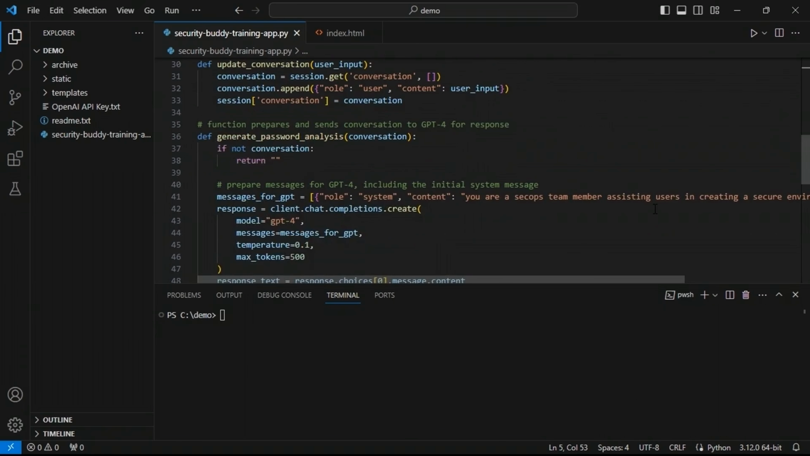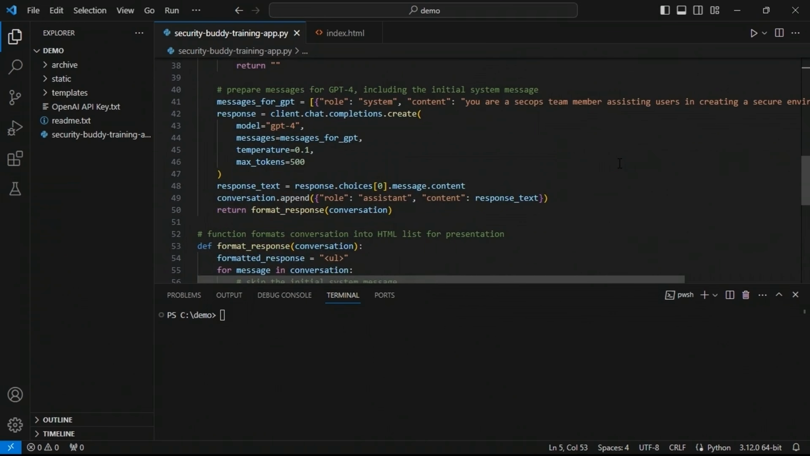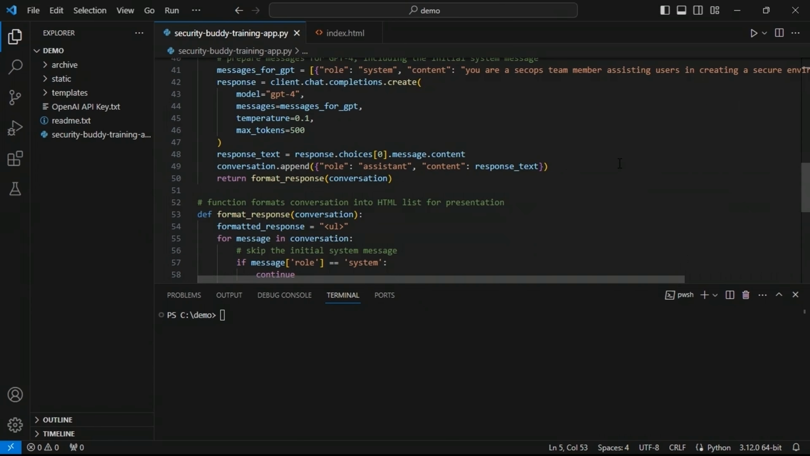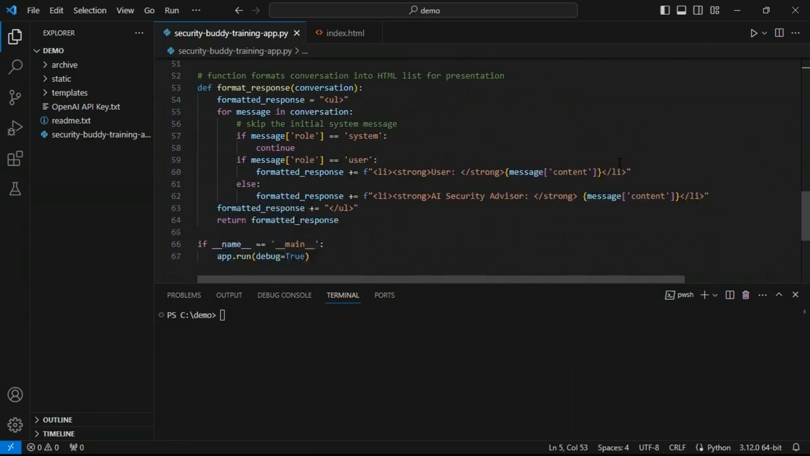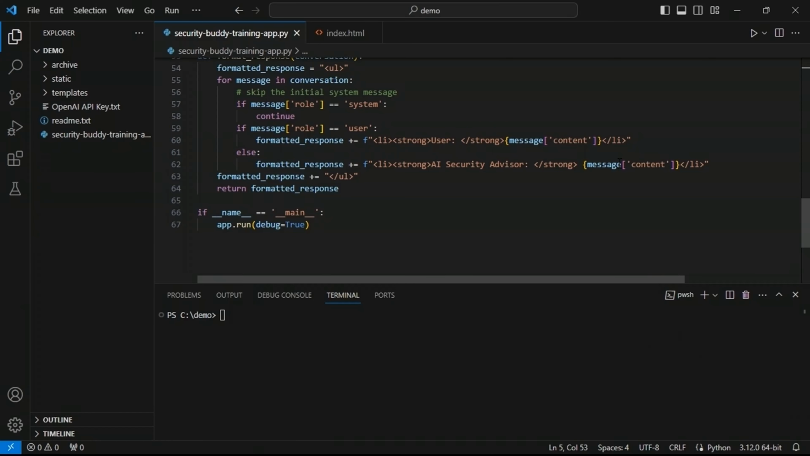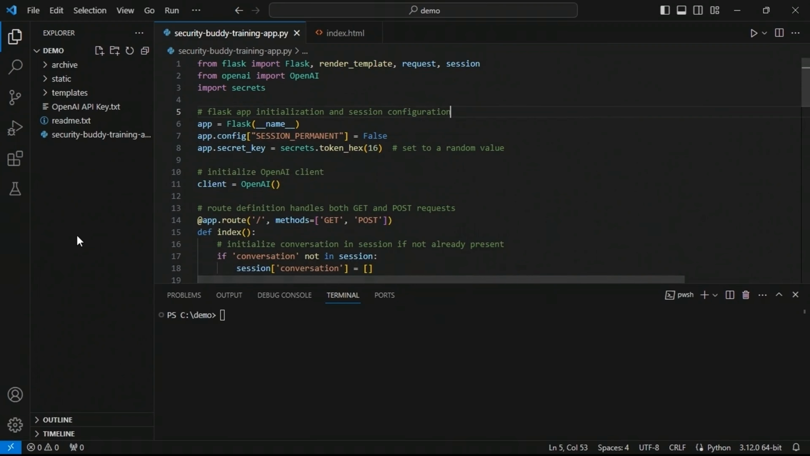Next, on line 36 is the generate password analysis function itself. It prepares the conversation for GPT-4, sends it to the model, and appends the model's response to the conversation. Next, on line 53, we have the format response function. Now this function formats the conversation into an HTML list, and it also skips the initial system message because we don't need that in the display. And then finally, on line 66, we have the entry point for the application, and note that it runs the app in debug mode. And of course, we wouldn't do this in a production setting.